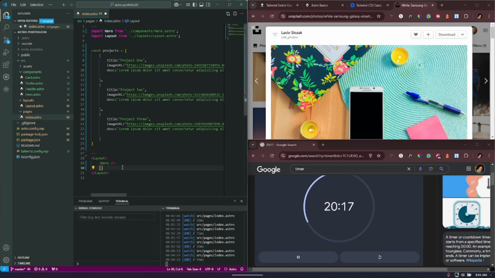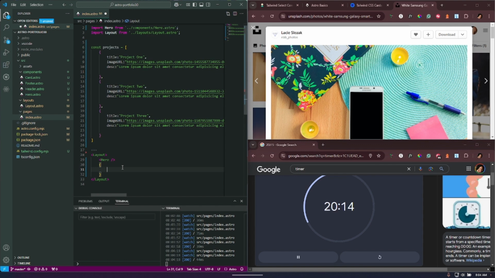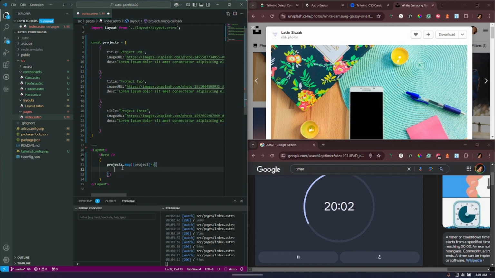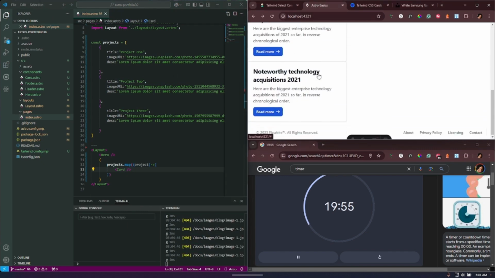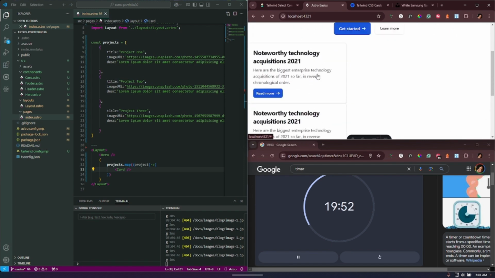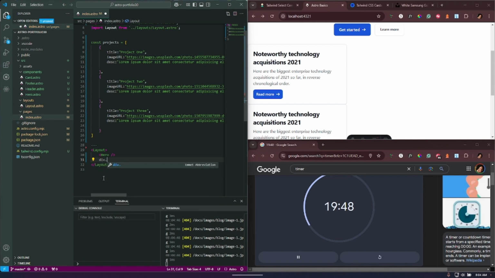In our front end, we can say projects.map, we'll map a project and make sure that we've done that correctly. And for each project, we're going to add a card. I mean, right now, it's just going to do the same card over and over. But before we do that, actually, we can just do div, a class of grid dash cols dash 1.